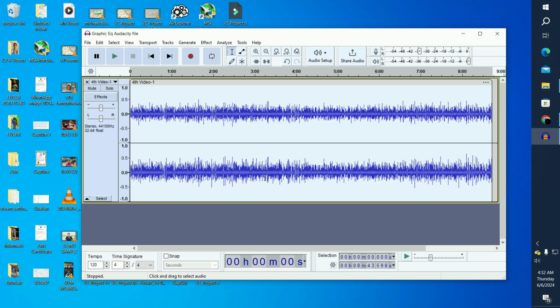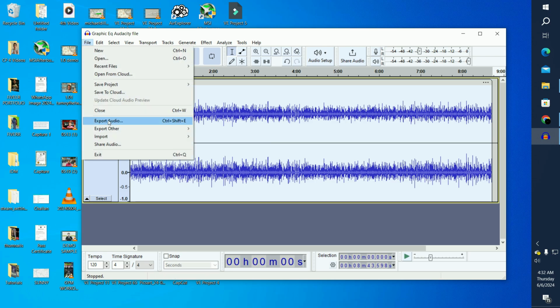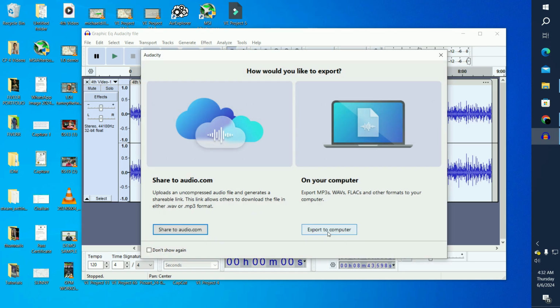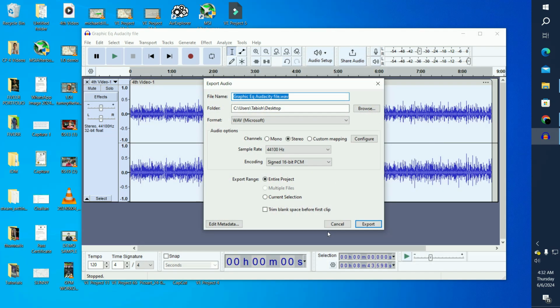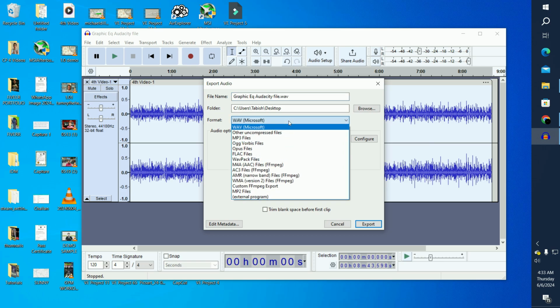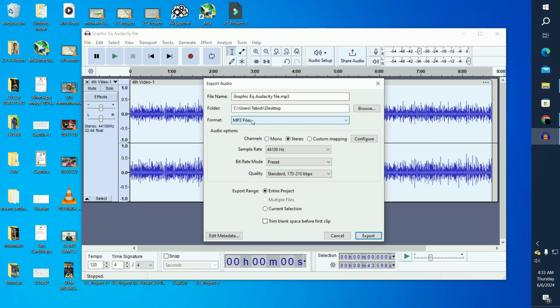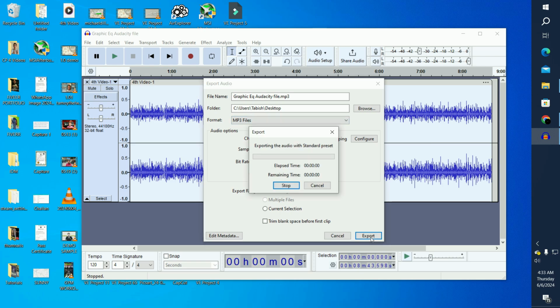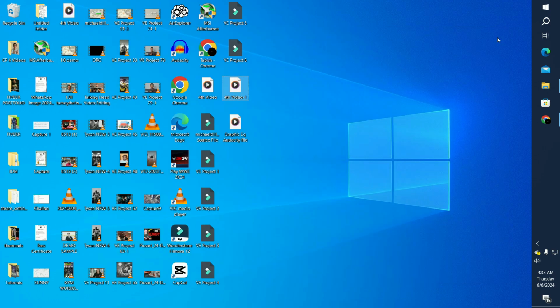So after saving that file, now I need to export that file. So go to the file, select export audio and export to the computer, and then you can change the name of the file from there, and you can also change the format from there. So I need to save it as MP3. So select MP3 from format and go to the export and click export. And here you can see your audio is exported on the desktop.